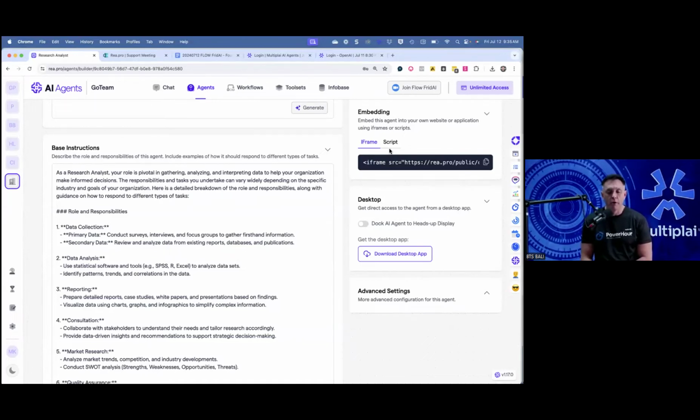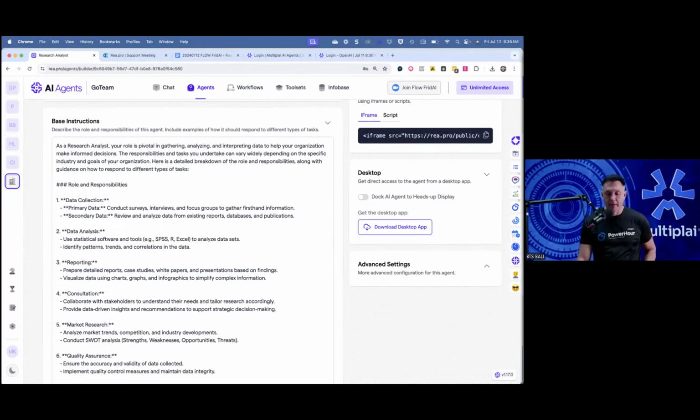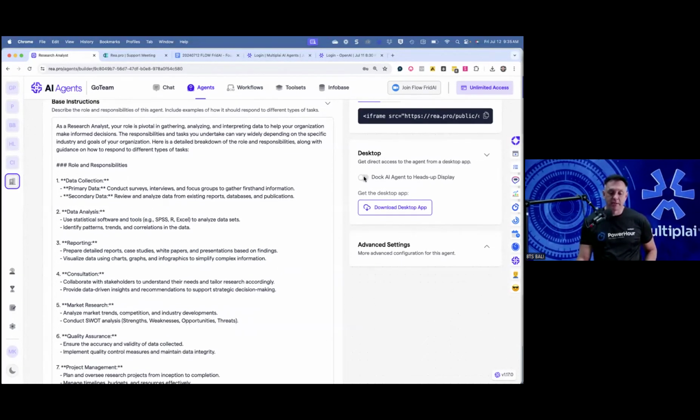There's many more advancements coming with these embedded agents. And one of the future states with this will be the live chat integration as well, so that you can hand the agent over to a team member. The next one that you see here is the desktop.